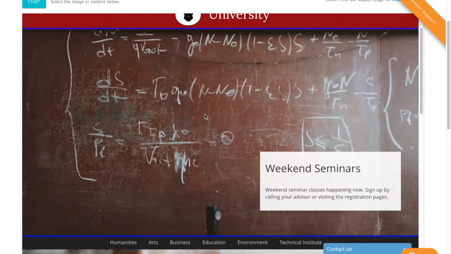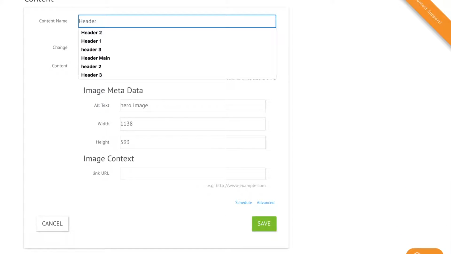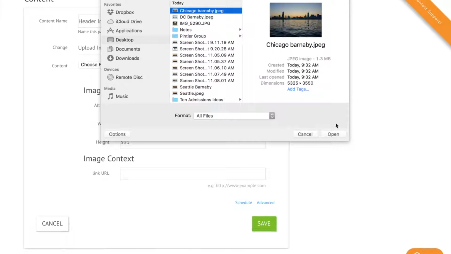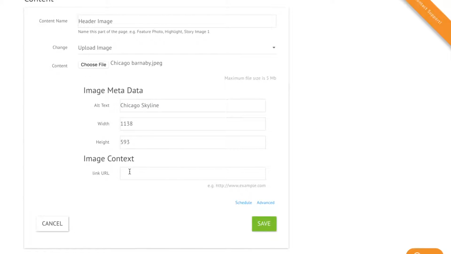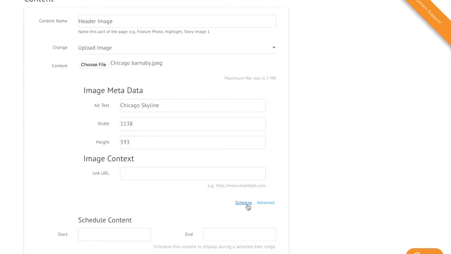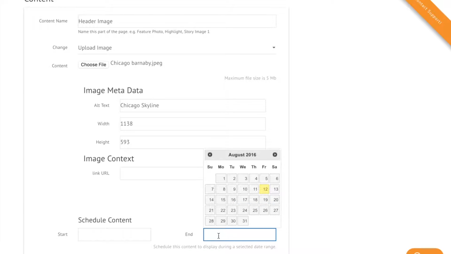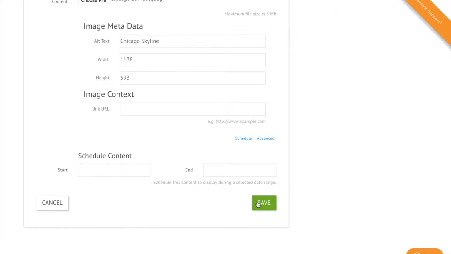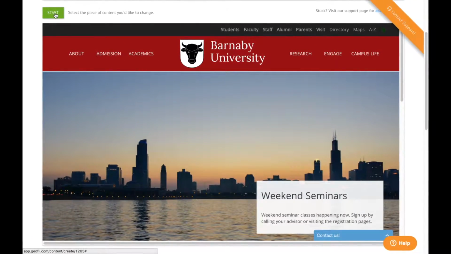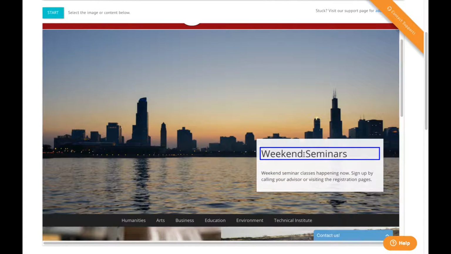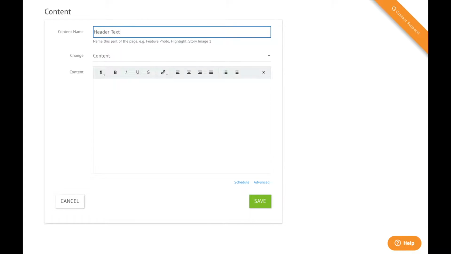In this example, we're going to replace that hero image with something a little more relevant to Cook County prospective students. So we brought that image in from our desktop, and for ADA purposes, we're replacing the alt text of the images. A couple other features here, we can schedule the content so that it appears and then disappears after a certain amount of time. And just like that, now when a website visitor from Chicago visits Barnaby's homepage, they'll see the Chicago skyline.